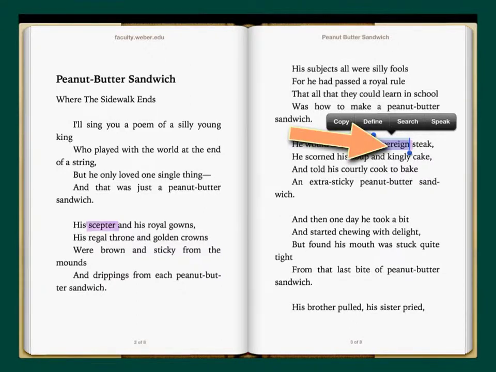After you've held down the word with your finger for maybe 2-3 seconds, pick up your finger and you should see the following 4 words: copy, define, search, and speak. Put your finger on the define button. Turn to slide 5.